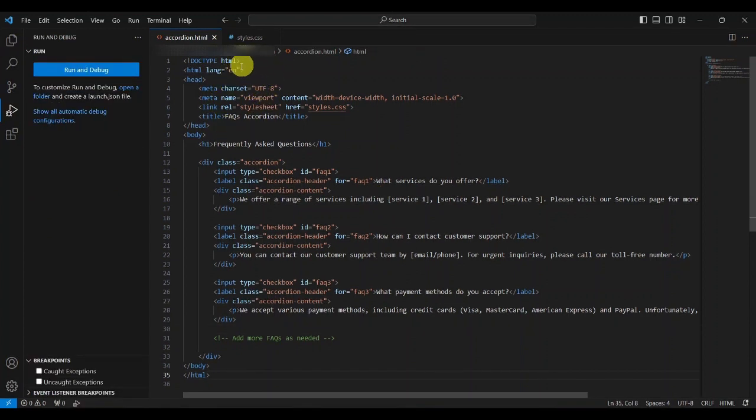So we start with the standard HTML document structure, including the necessary meta tags and a link to an external CSS file called style.css. Inside the body, we have an h1 tag for the main heading and then a div element with the class accordion that will contain our frequently asked questions or facts.